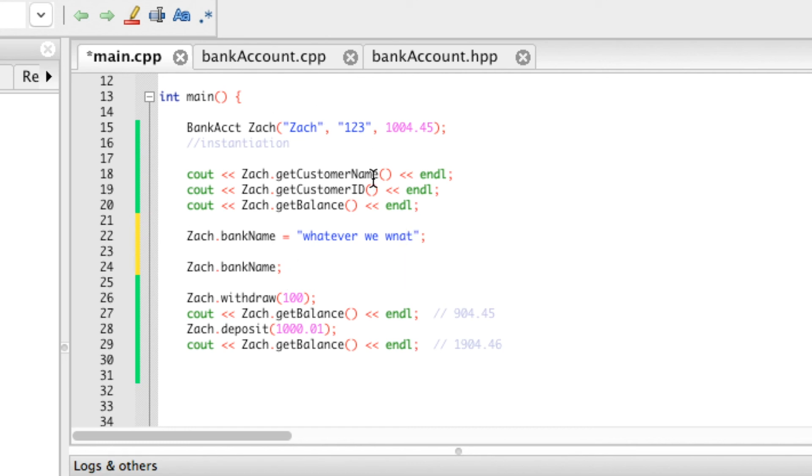So yeah, that is the basics of object-oriented programming. Congrats if you've made it this far. You are getting into some pretty cool territory at this point. You should be very proud of yourself.